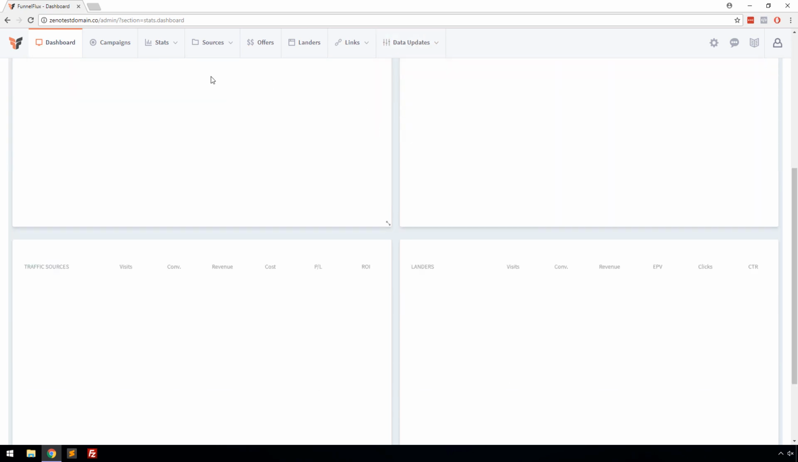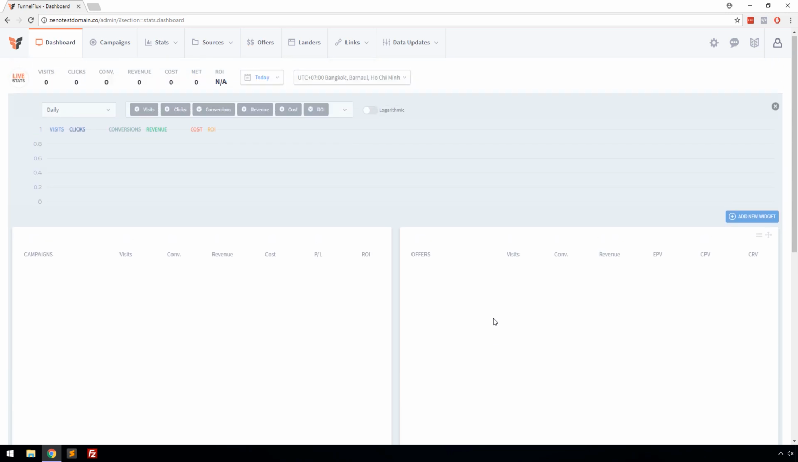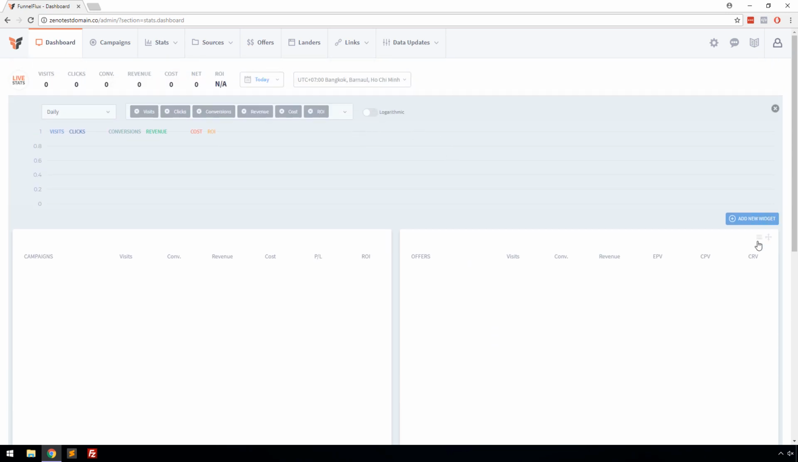You then have some widgets showing tables of data, quite self-explanatory, and you can remove these widgets, move them around, and add new ones at your discretion.